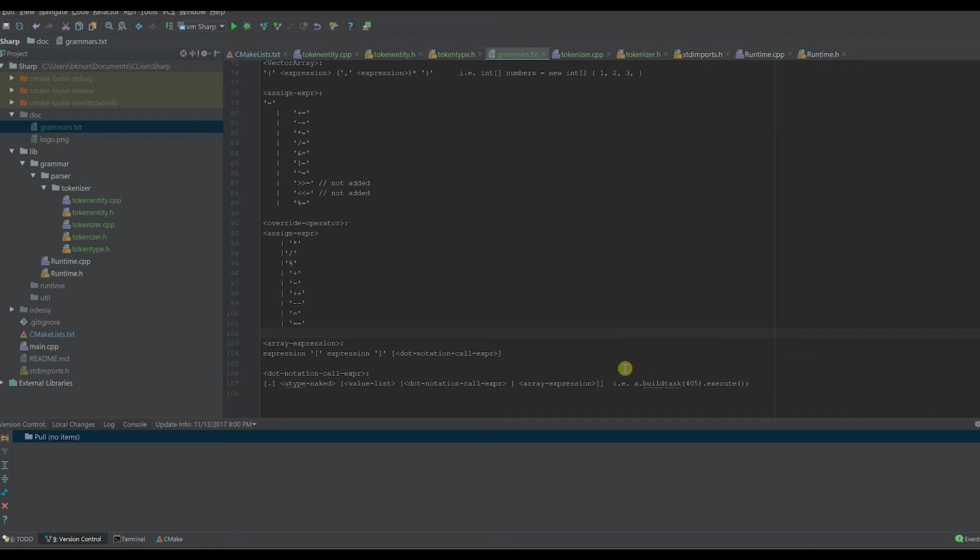Basically, let's imagine we have a class that has a local variable called x, and in that local variable's class, it has a function called build task. Build task would be your utype naked. Then we would process a value list, which would contain the variable or information that we want to pass into this function called build task. And then after that, we would also check for another dot notation call expression, which would recursively come back into this rule to check for the same information.